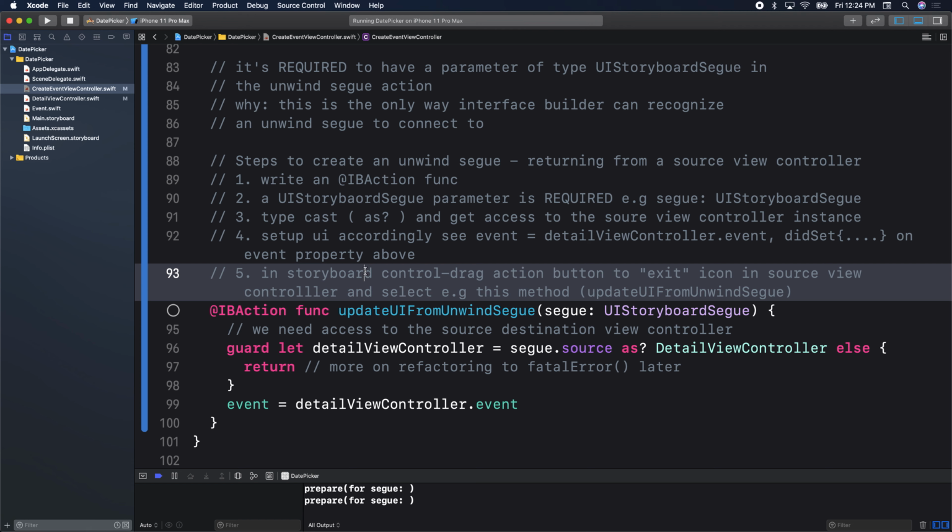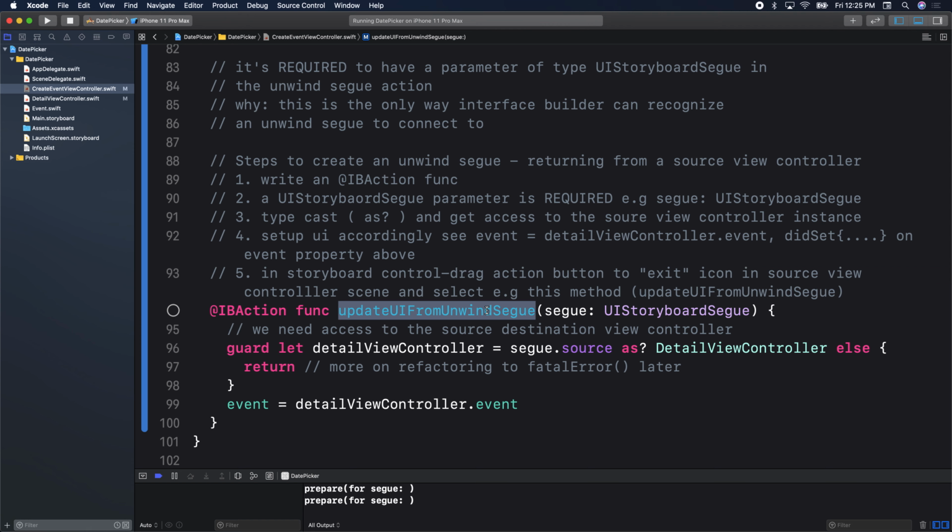Step 5, which we need to do together. We need to go to storyboard. So in storyboard, we'll control drag from the action button we have to the exit icon in the source view controller scene, and select example, this particular method here. We'll get options of which method we want to select, and we'll select this one. That's going to conclude the Unwind Segue actions we have to do.